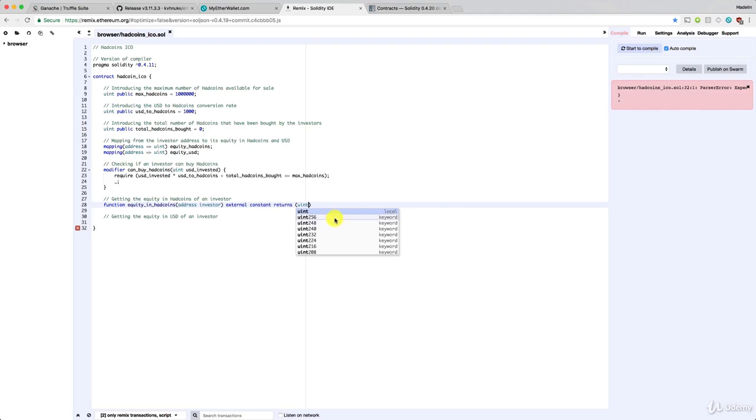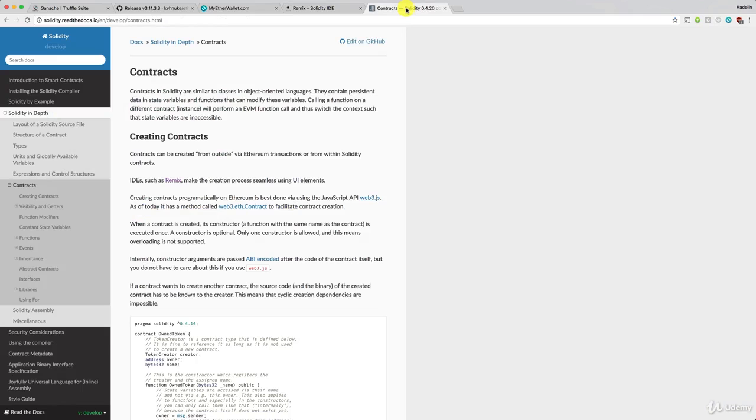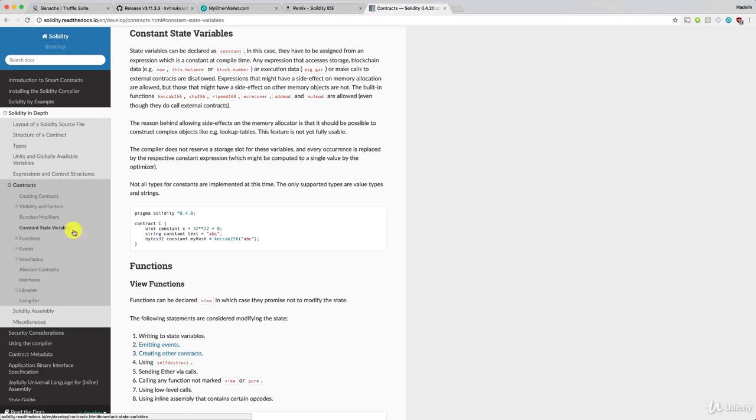So for those of you who want more information or explanation on this external constant, I prepared for you here the part of the documentation that contains these explanations. So in contract, in this part of the documentation, you will find constant state variables. So you click on this, and here we go, you have a lot more explanations on these constant state variables. State variables can be declared as constant, and that's what we just did. So great if you can check this out.